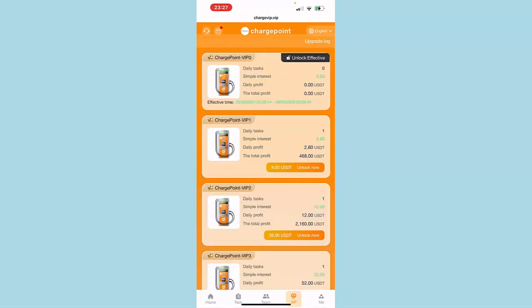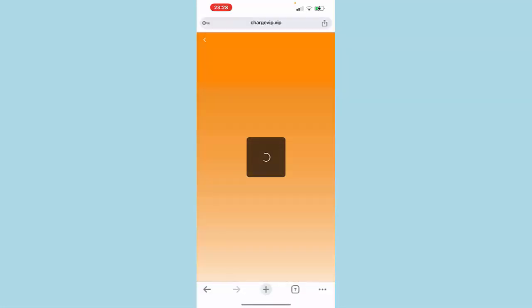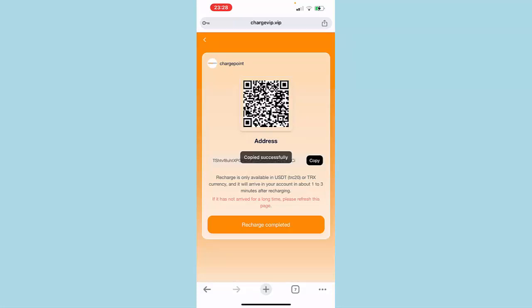What I'm going to try is I will deposit 8 USDT, and then I'll be able to instantly withdraw 2.60 USDT from this, and then hopefully if this website works for 1 week, I'll be able to earn around 16-17 USDT. But let's just click on that, and then the recharge balance is automatically unlocked. Need to recharge, so this is the address.